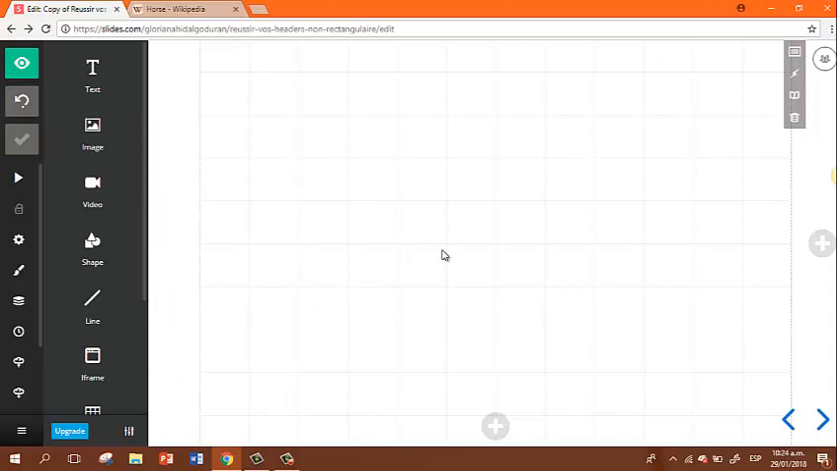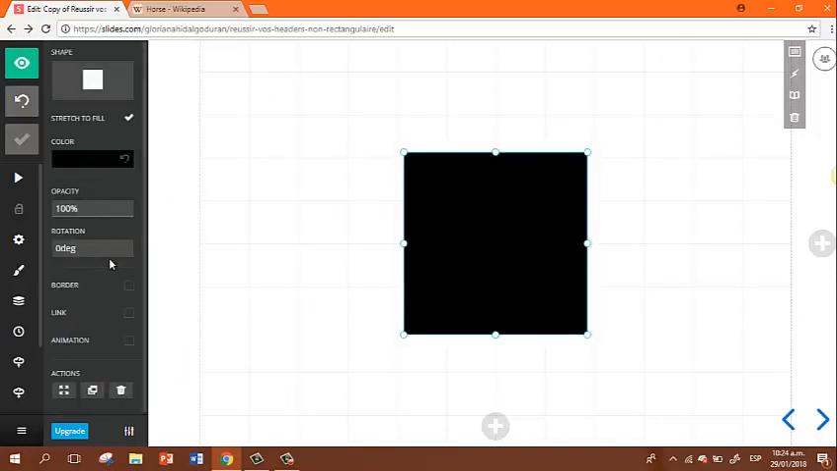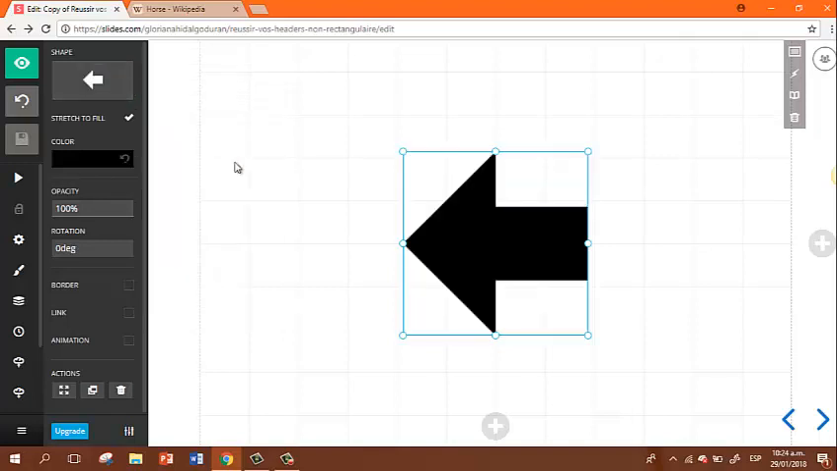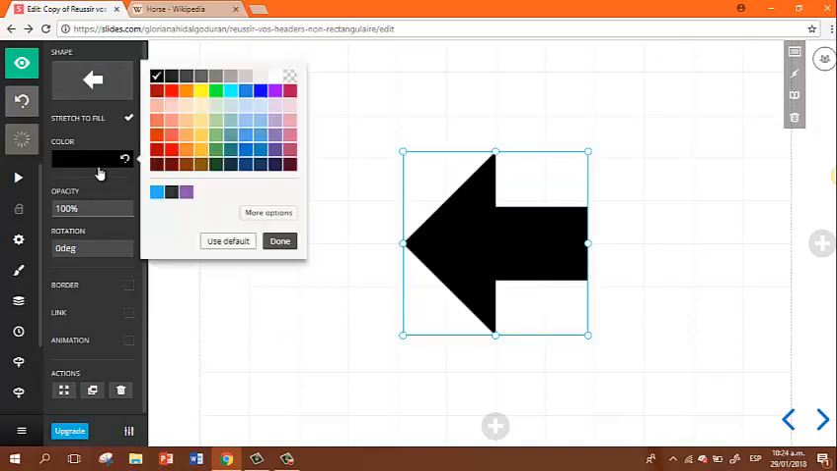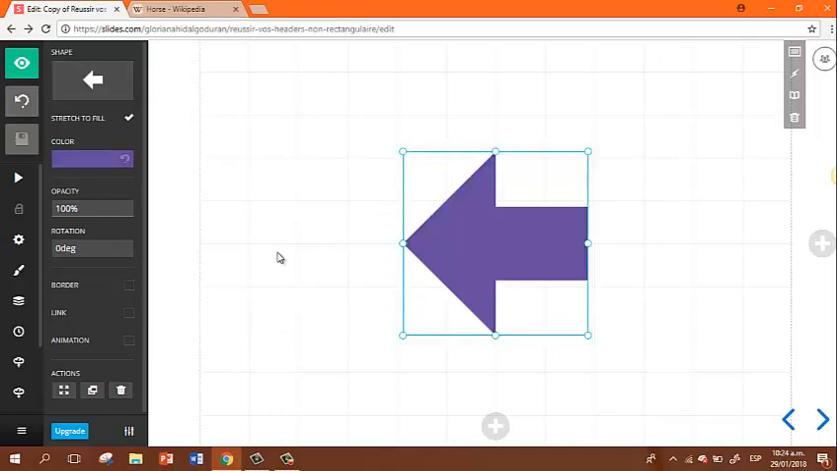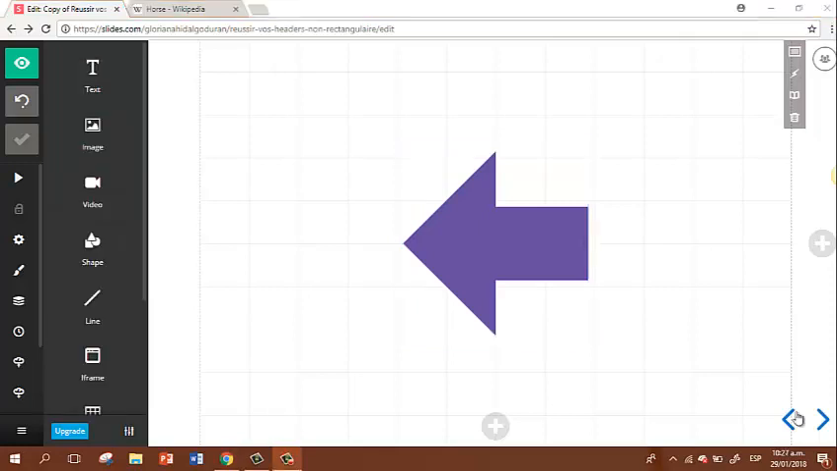The website also offers shapes. So you click on a shape, and here you can change it. You can make it like an arrow, or you can change the color. You can also put a link on it or anything that you consider good.